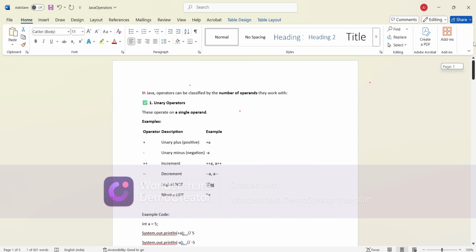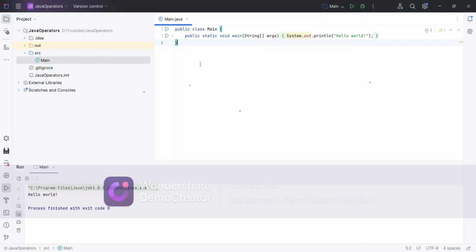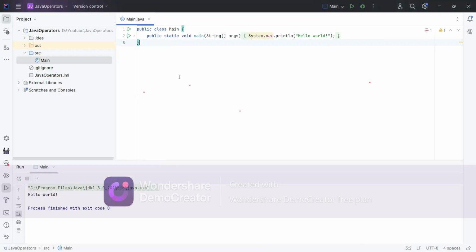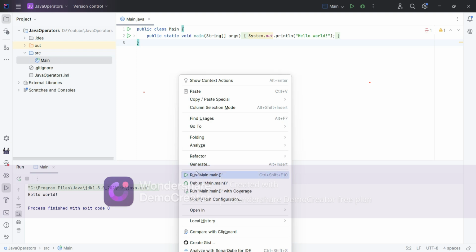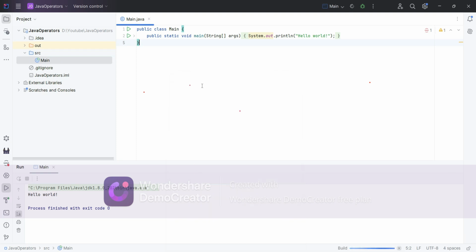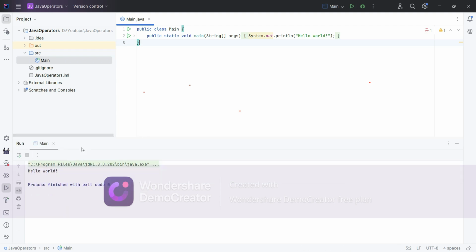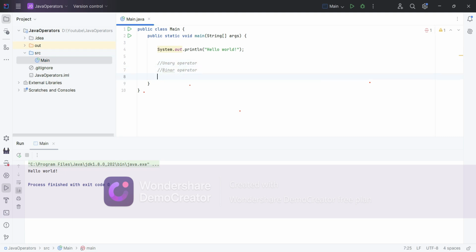Okay, now I think the IDE is open. Let me start the first program. So yes, I already ran it, but let me rerun. Okay, so we can see hello world is printed into the console. It means we are good with the project setup. Okay, so let me add unary operator, binary operator, and ternary operator. Okay. So what I will do, I will write the syntax with an example as well. Okay.